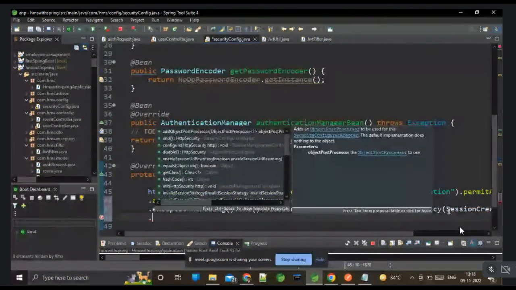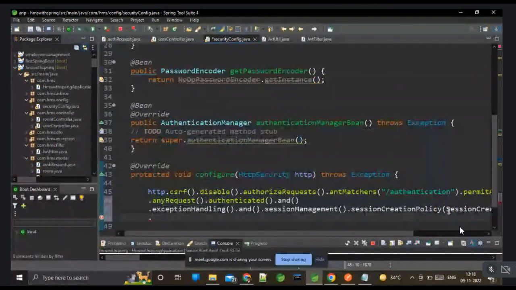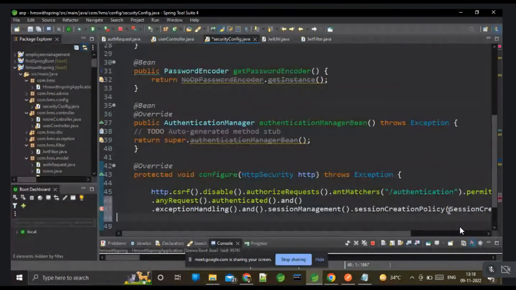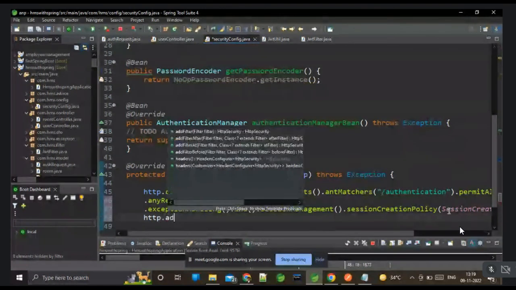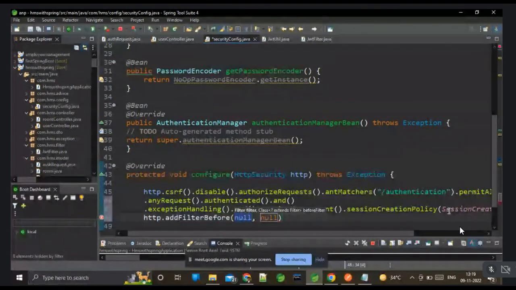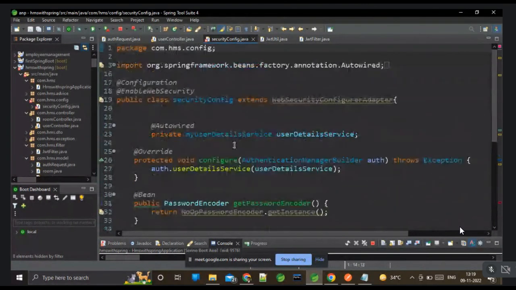Then, I think we have to add the filter before the JWT. We can create the filter now: HTTP dot add filter before. Here we have to pass the JWT filter along with the username authentication class. So actually we need to create the object for the JWT filter here. Let me create the object of that.